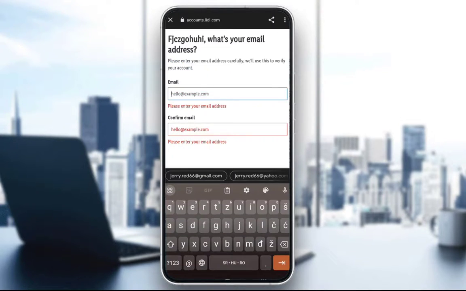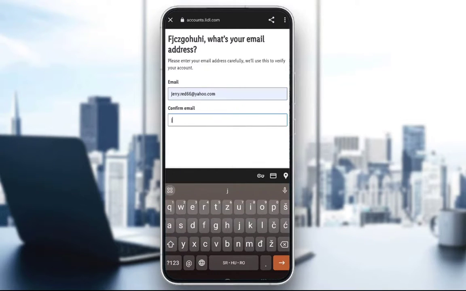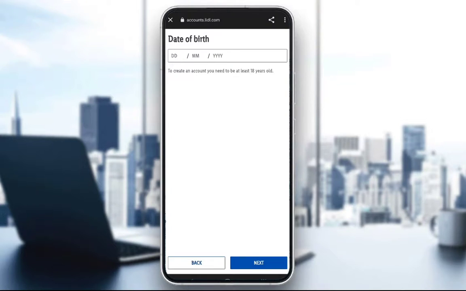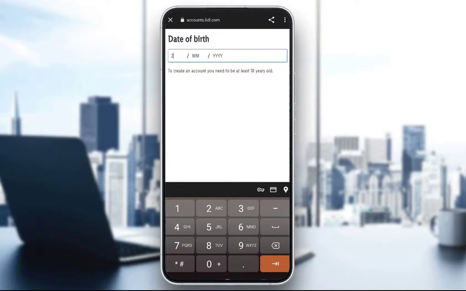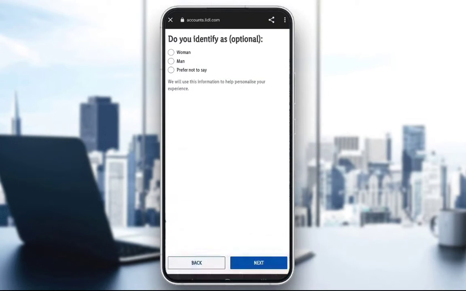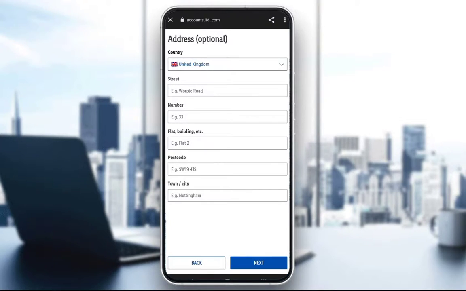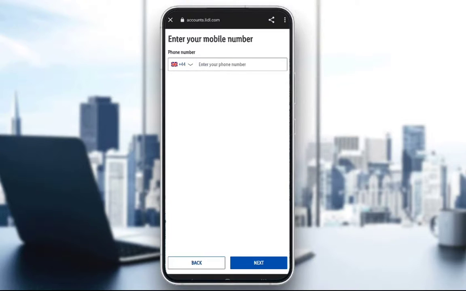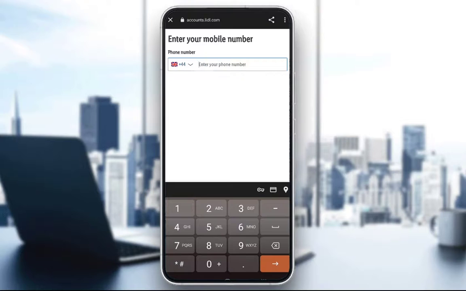Here you need to enter your email address, and I'll enter this one, which is just for tutorial purposes. After that, you enter your date of birth, let's say 27th of June, 1995. This is the address fields. These are completely optional, so you don't have to enter that. Here you have your phone number, and once you enter your phone number, that will be pretty much it.